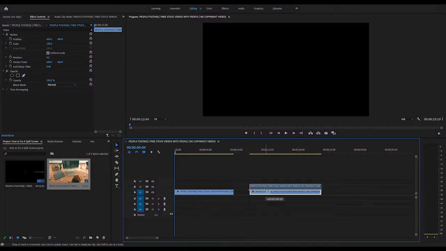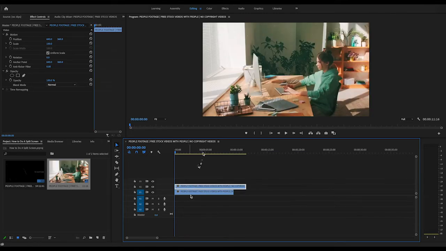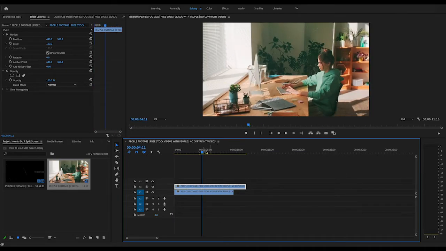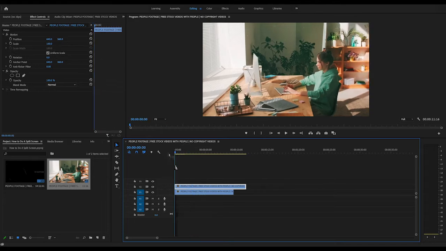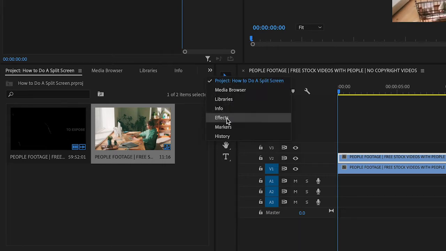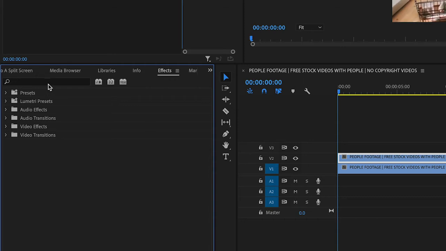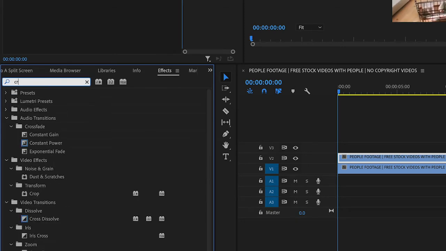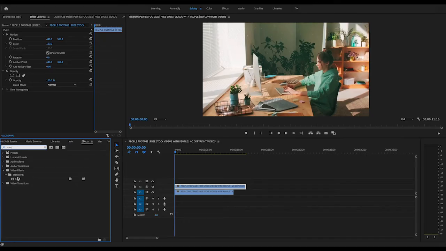The first thing you need to do is make sure your video clips are layered on top of each other in the timeline. To do this, just drag and drop. For now, you'll only be able to see the clip that's on the top. Next, go into your effects panel and in the search bar, type crop. Drag and drop this effect onto your top clip.